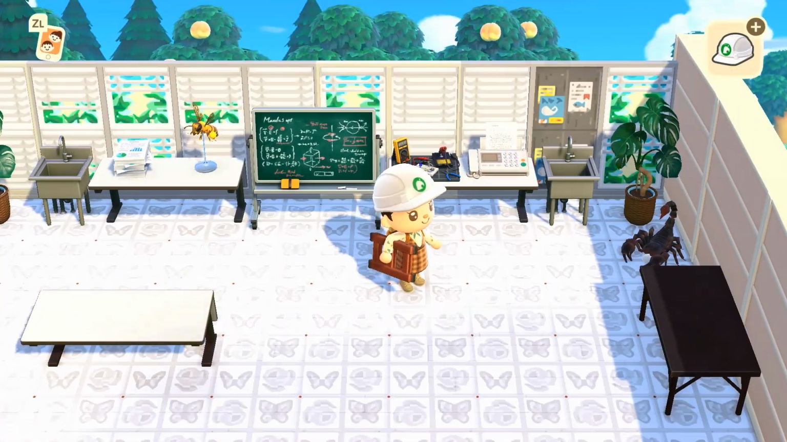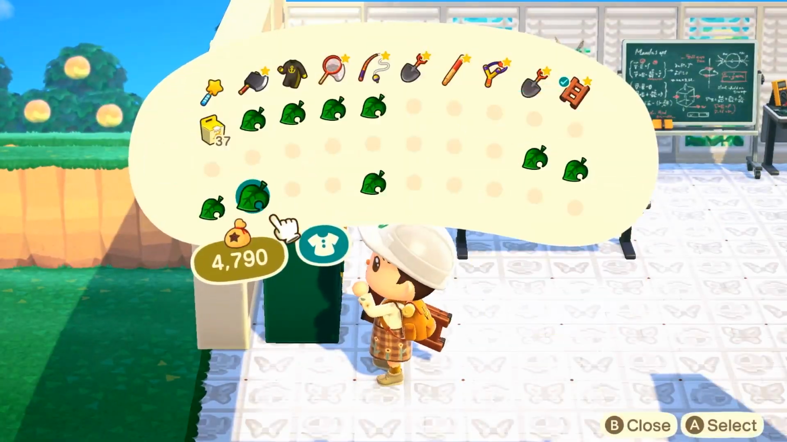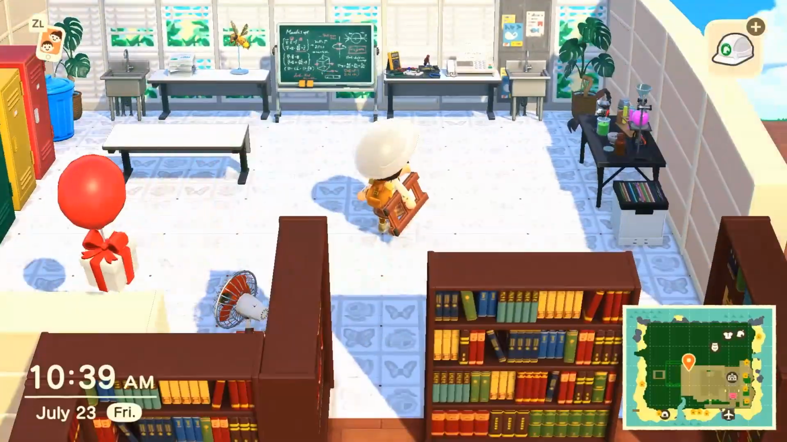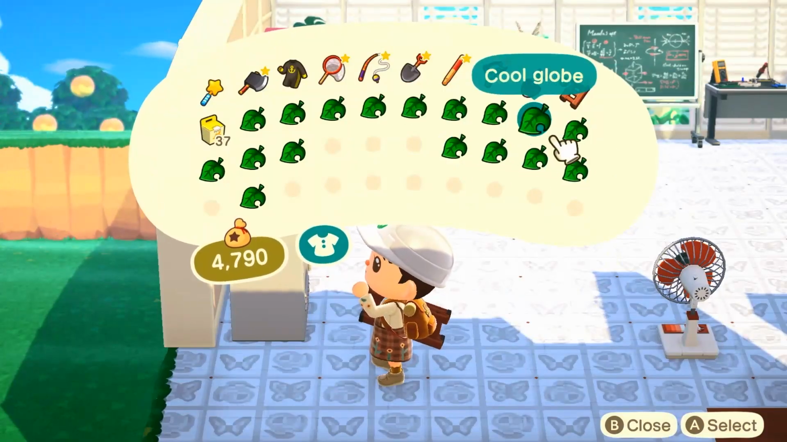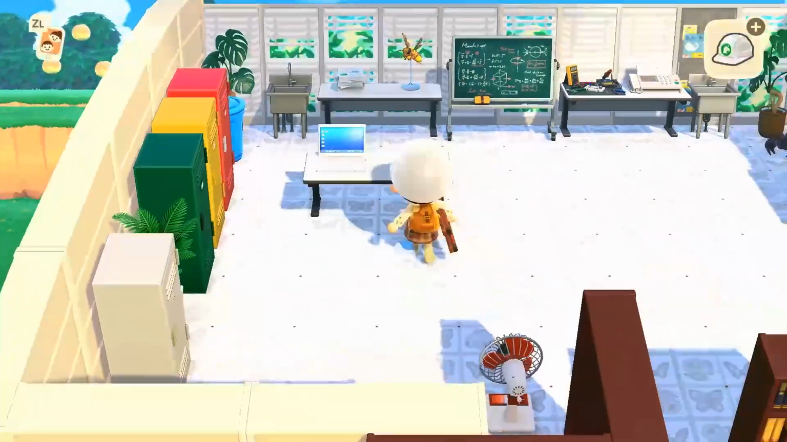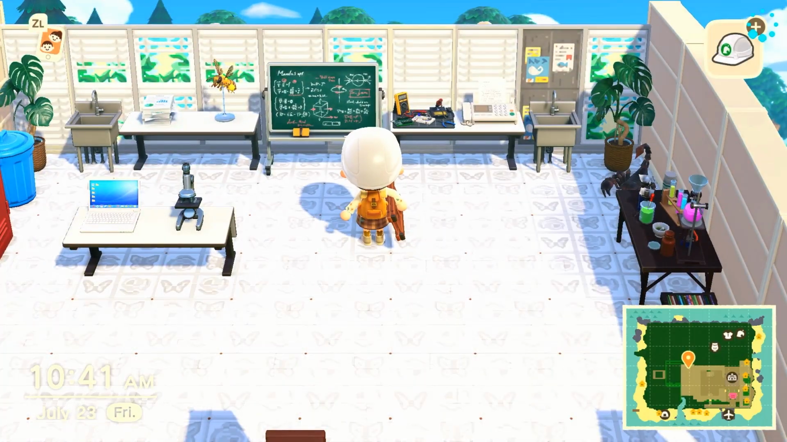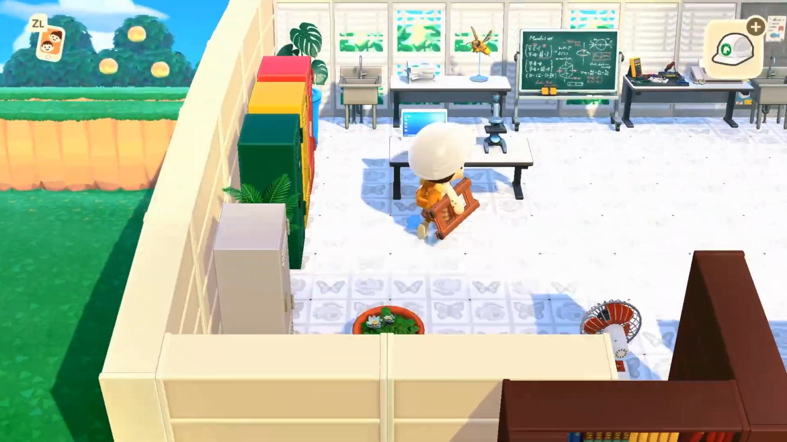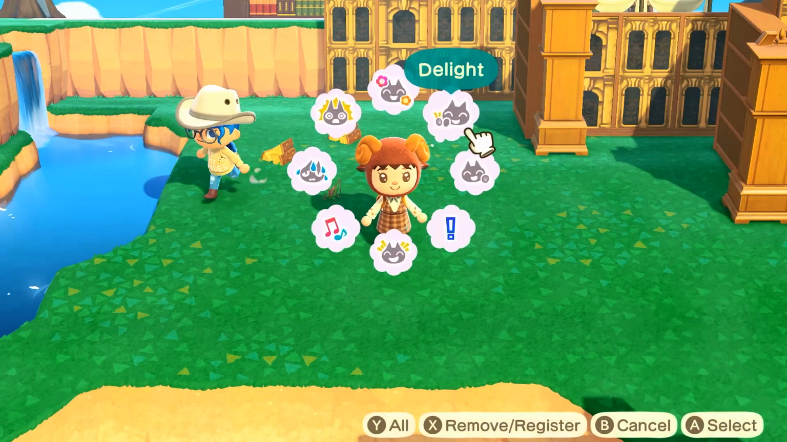I do use a lot of bug models in here as well, and I use these upright lockers as a pop of color, which I really loved. And I added a fan for ventilation, even though, you know, it has no roof, which one of my friends had to point out. This little floating biotope planter.